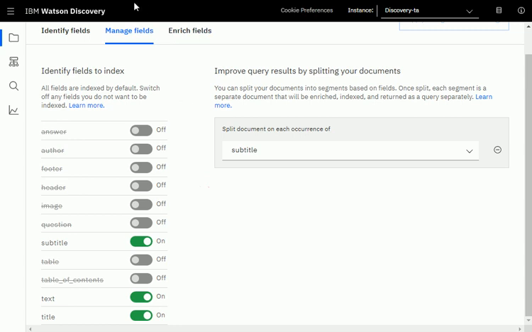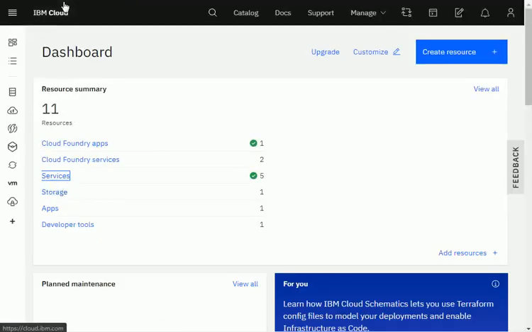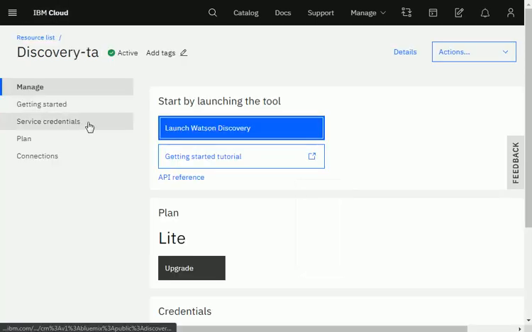Now under the API section, note down Collection ID and Environment ID. Now click on Assistant Instance under Services section and note down Credentials URL and API key under Service Credentials tab and click on Launch Watson Assistant.